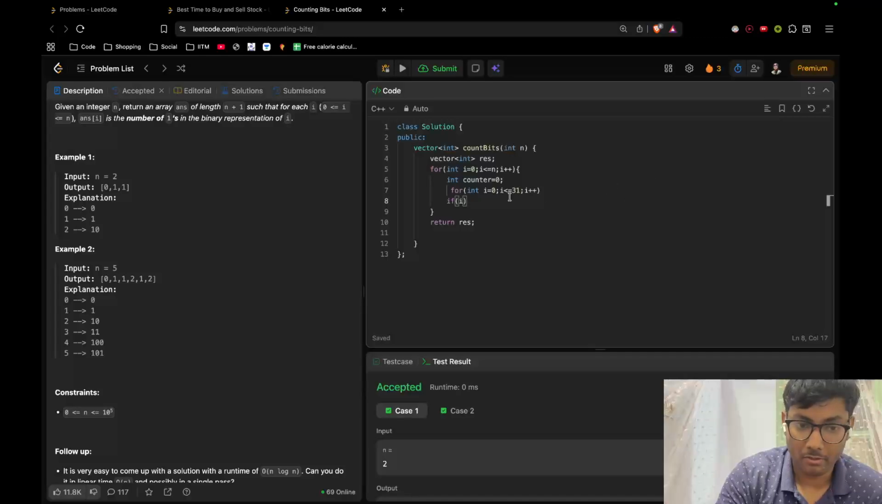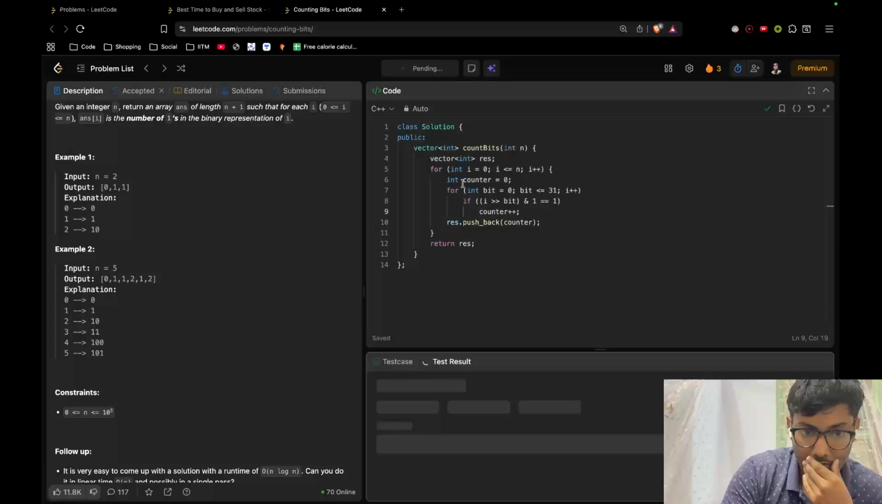This will not be i, so let's call it bit. If I right shifted it bit times, and I AND it with 1, if it is equal to 1, or you can ignore this part, you will just do counter plus plus, and then we just say result dot push_back. Okay, let's try to run this.